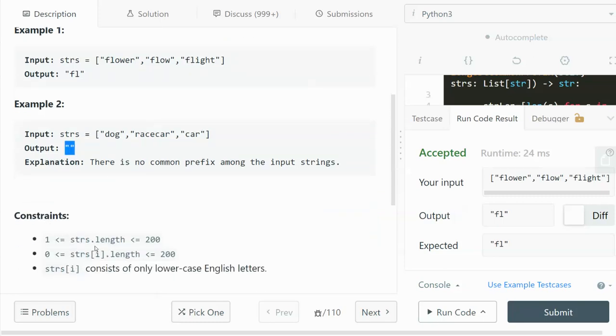Also, there's a constraint here. The length of the strings is between 1 and 200. Also, the number of strings is between 0 and 200 as well.